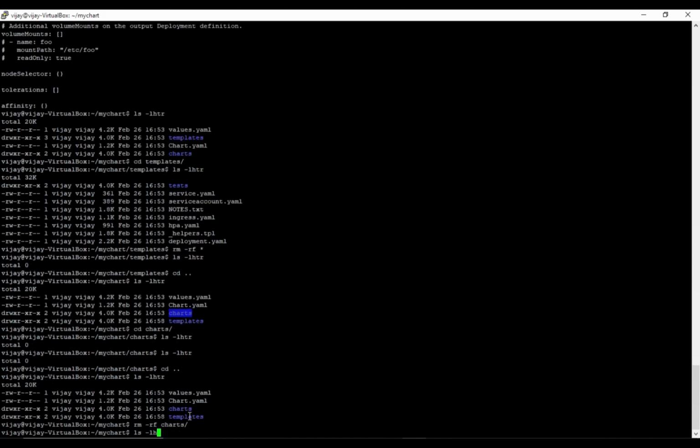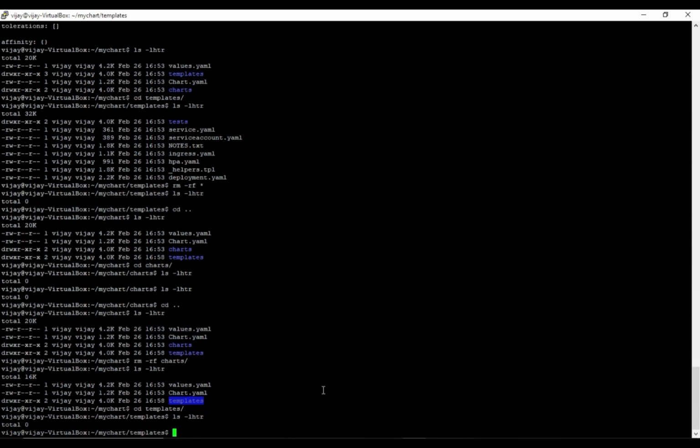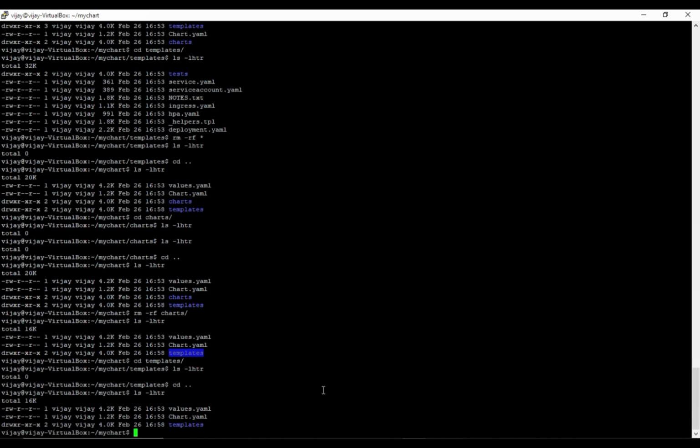That's it. What I did is just run helm create and then my chart name. When I created my chart, inside that chart directory I have values.yaml, Chart.yaml, and templates. Inside templates I have removed everything, so it's empty. Now I will generate everything from scratch in front of you.